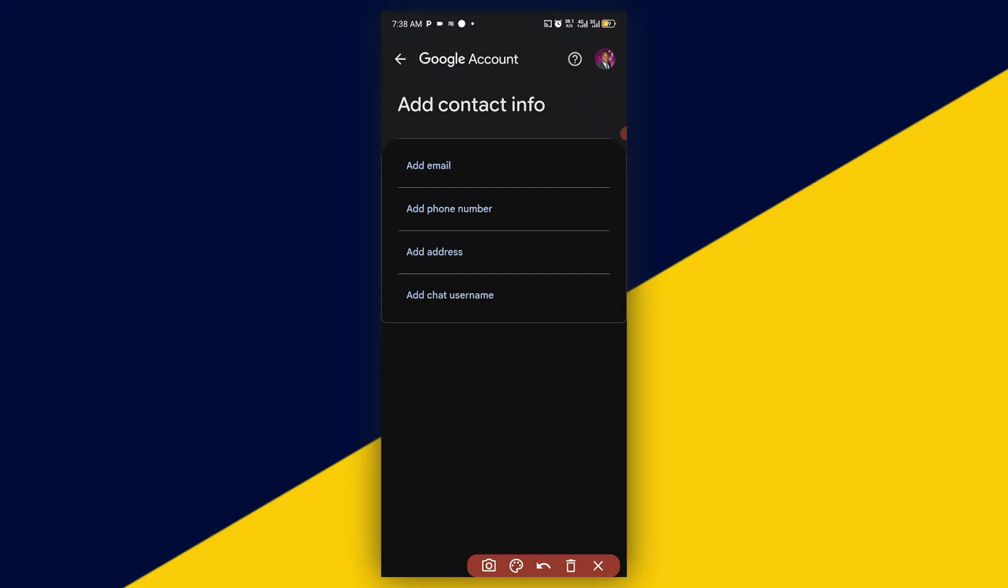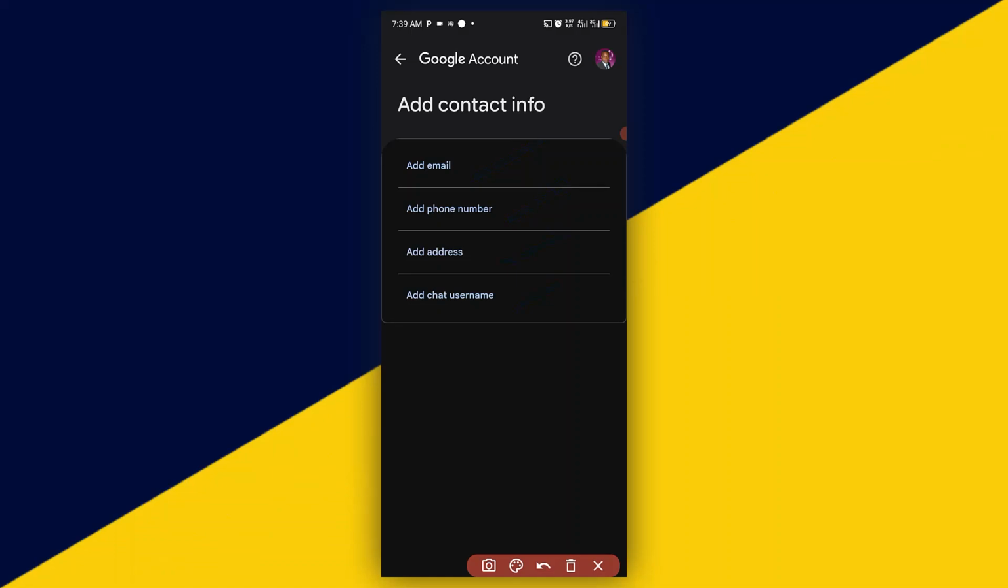Just like so. At this time here, add your recovery email address right here. Add your phone number, add address, and add chat username right here. For you to add a recovery email to your Google account, go ahead and click on add email right here.